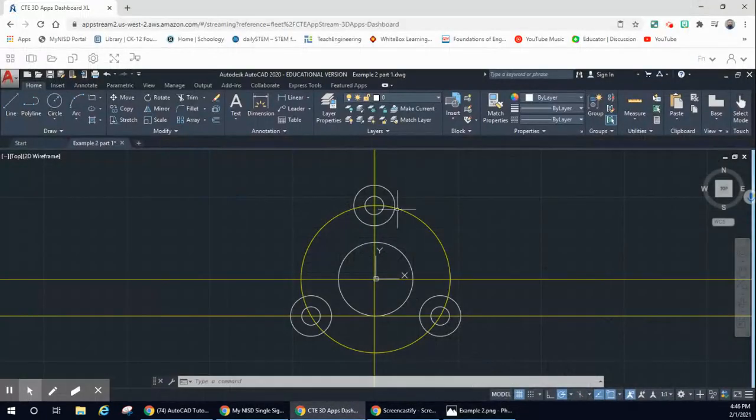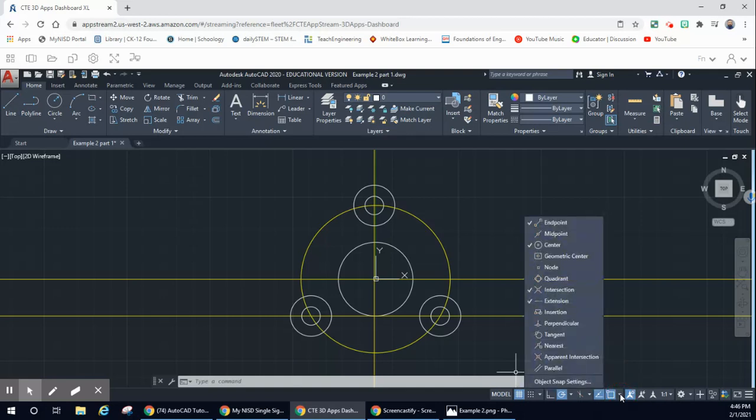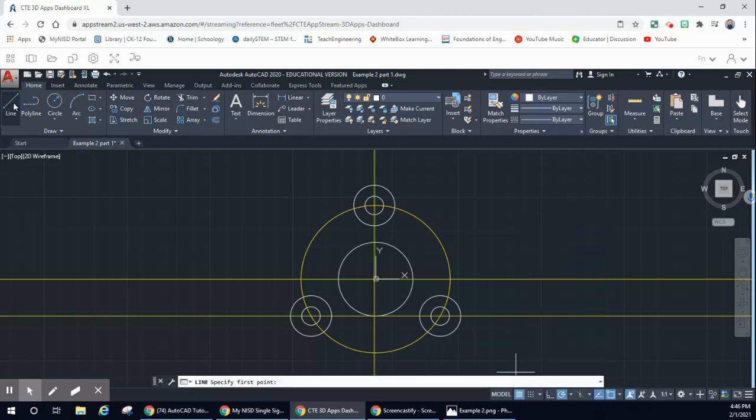Okay, so we're going to come back to our drawing. And so you're going to come over here to this menu right here. You're going to click on the menu options. And so to draw tangent lines, the first thing we have to do is turn off our center. We're going to turn off our intersection, and we're going to turn on tangent. And so you can see tangents are used to connect circles, right? And so what we're going to do is have our tangent line. We're going to come over here, click on our line tool.